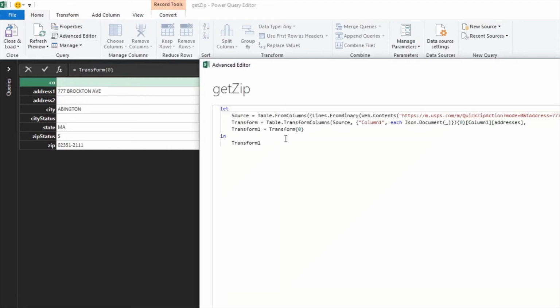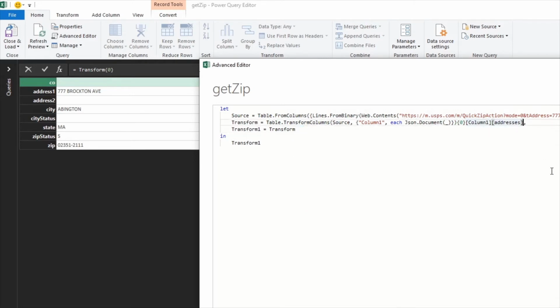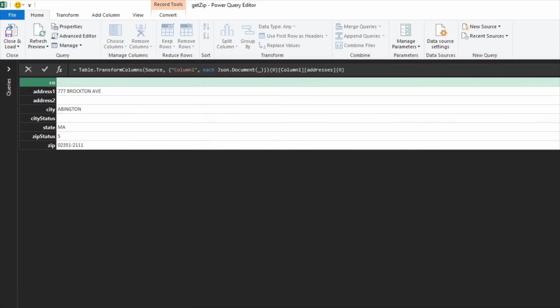So if we go back into the advanced editor one more time, we can just copy this last part, paste it on the end, get rid of that comma, get rid of this line one more time, and it's just in transform. Done.